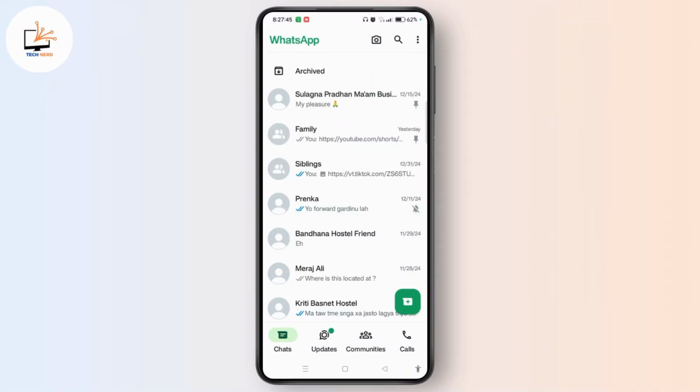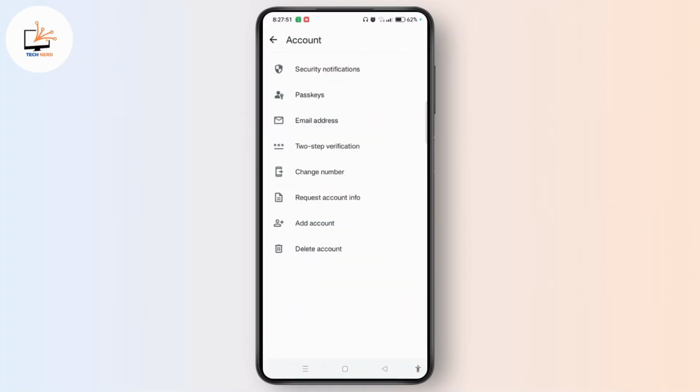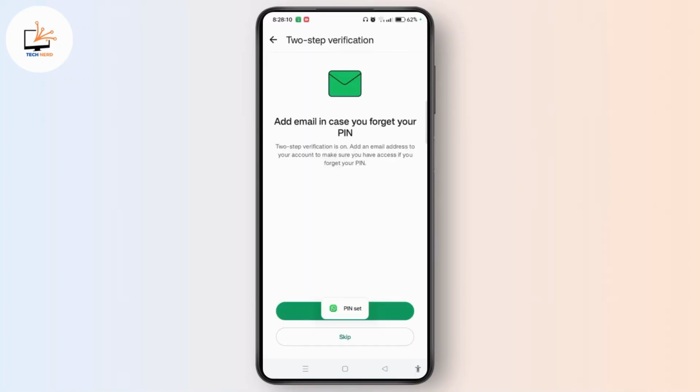Launch WhatsApp. Tap three dots at the top right and navigate to settings. Tap account. Now choose two-step verification option and tap turn on button. Enter your 6-digit PIN and after that you can add email in case you forget your PIN.